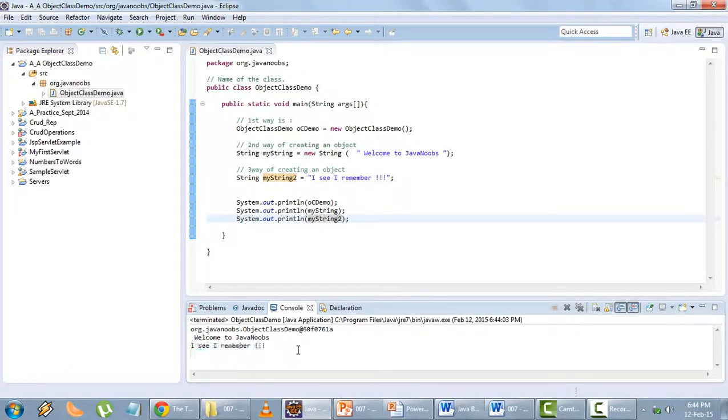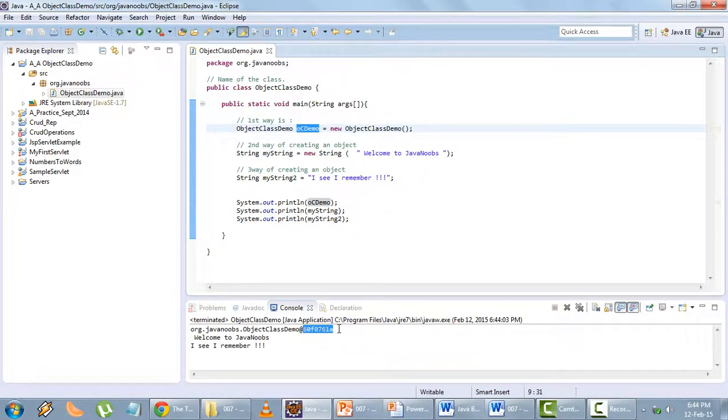Welcome to Java Noobs, I see, I remember. But the first object, that is OC demo, is not representing any value. It is just showing the address of the object. If you recollect what I told you in the beginning of the video, every object will have state, behavior, and identity. I also told you that identity is a unique identification number to store the objects in the memory. So these numbers you can see are the unique ID of the object OC demo.